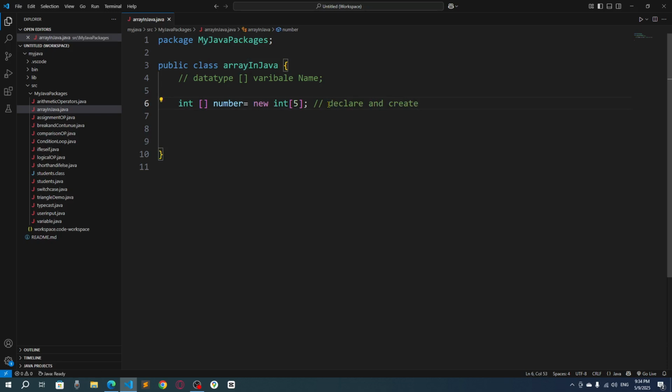First we can declare the variable, then we have to say number is equal to new integer and then the array size. So in array, index number starts from 0. Let's say I want to add value in number array.